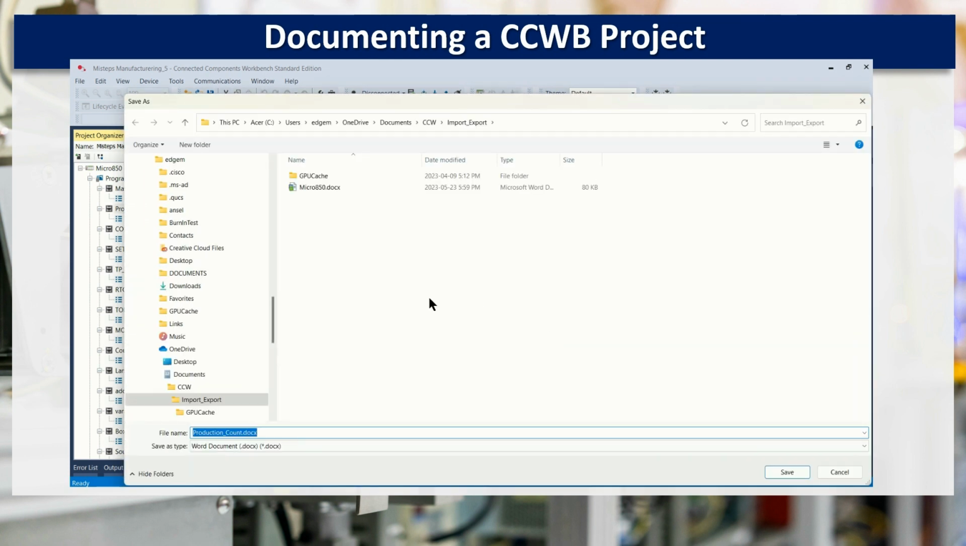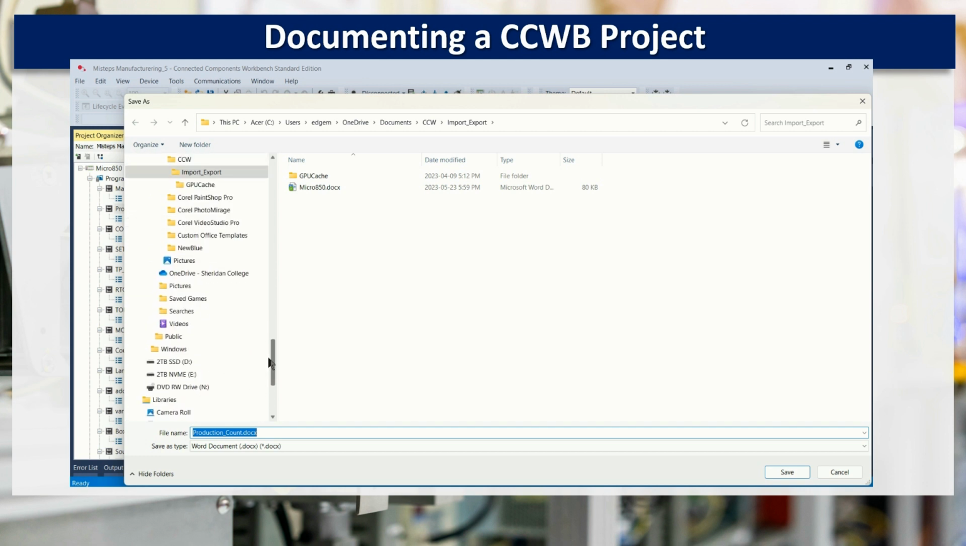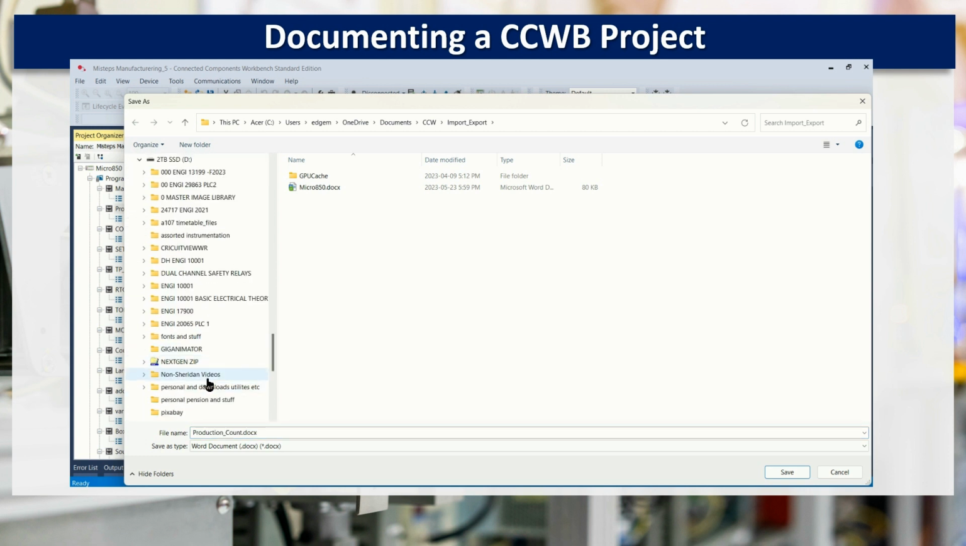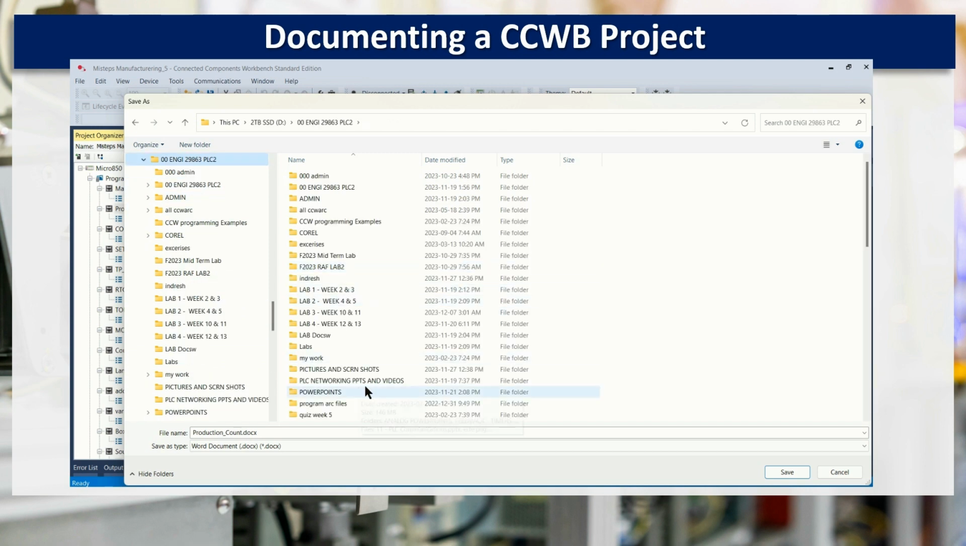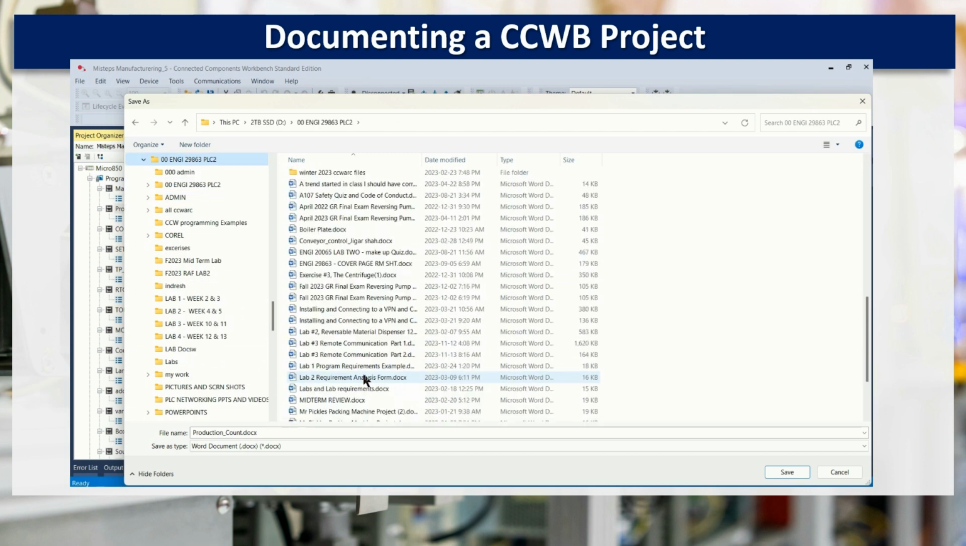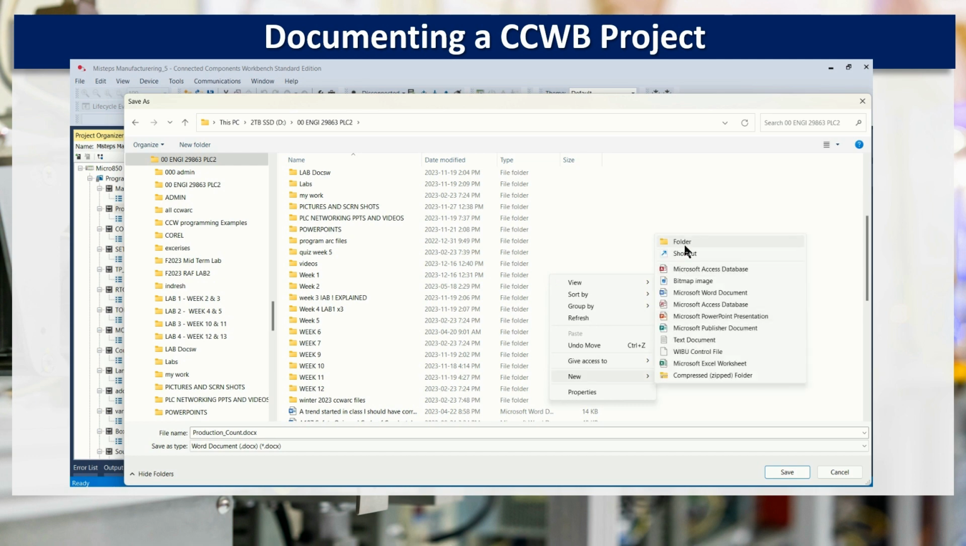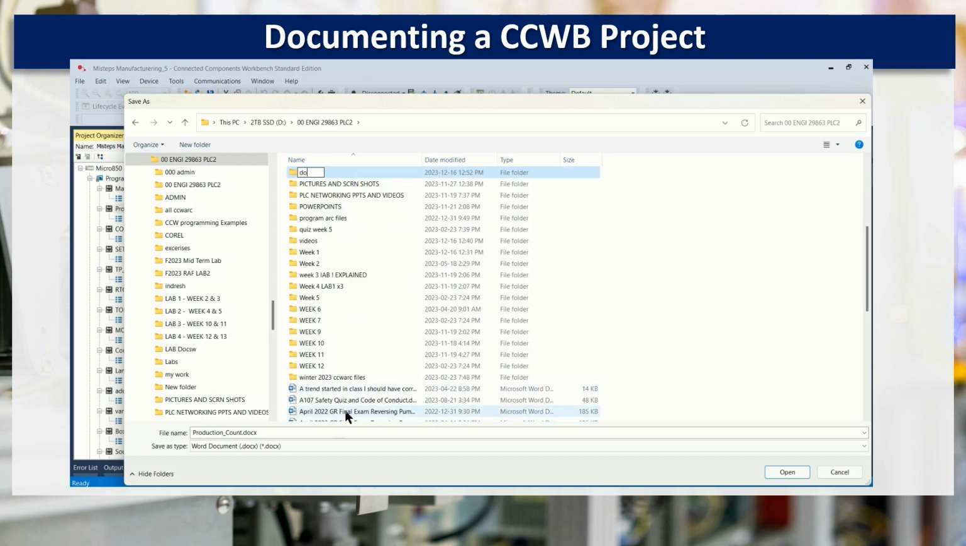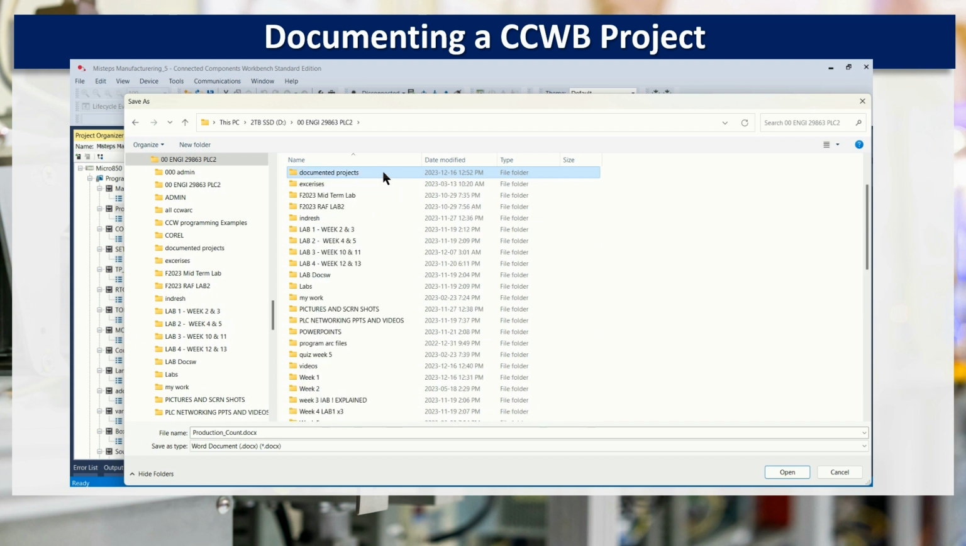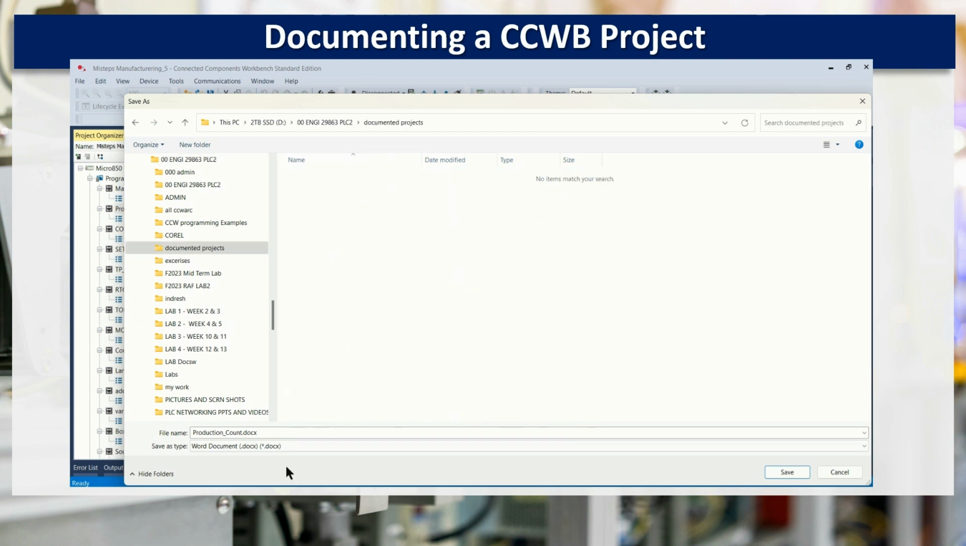It's going to ask me, well, where would you like your file saved? And I'm going to put this in my file folder. Once you do this once for this project, it'll remember it, so the next time you go to save it, it'll know, oh, okay, I know what that is. If you want to create a new file folder, right click, new file folder, documented projects, open that up, and now I'm going to say okay.